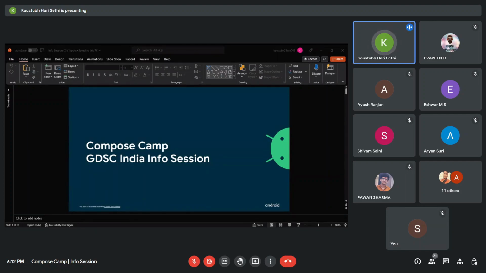This is just an info session for you guys to get introduced to what we are going to do in the next month. The camp started on 8th September and it's going to go up to 8th of October. This is going to be a brief session on how we're going to go forward with the sessions and everything.